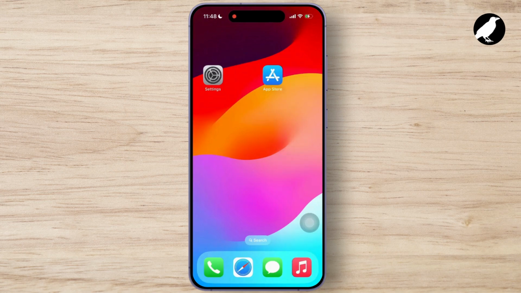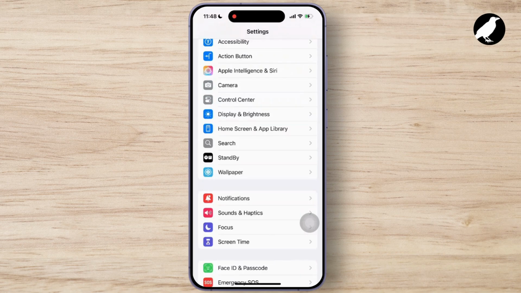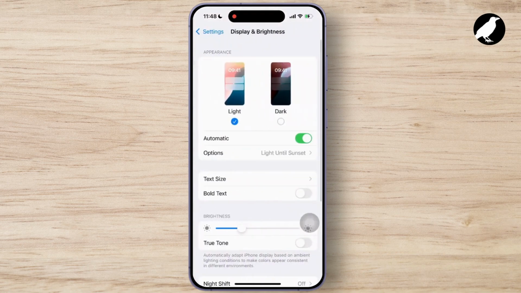Then inside the Settings app, scroll down and select the Display and Brightness option available there. Then, once inside Display and Brightness, again scroll down till the bottom until you see the Always On section available there. Once you see it, simply tap on it. If you don't find it, then scroll down.